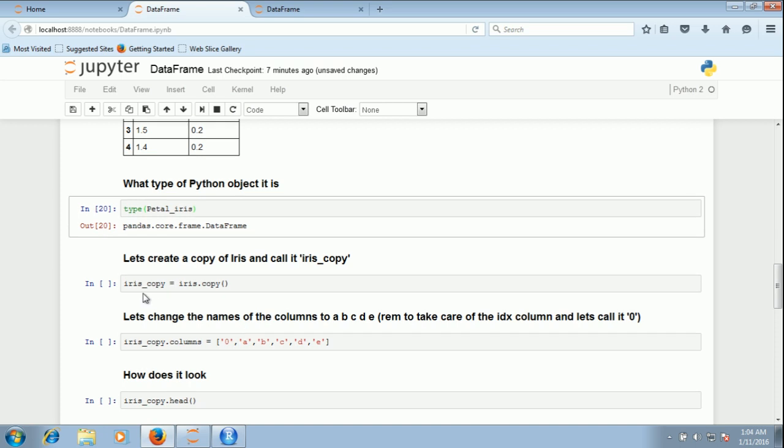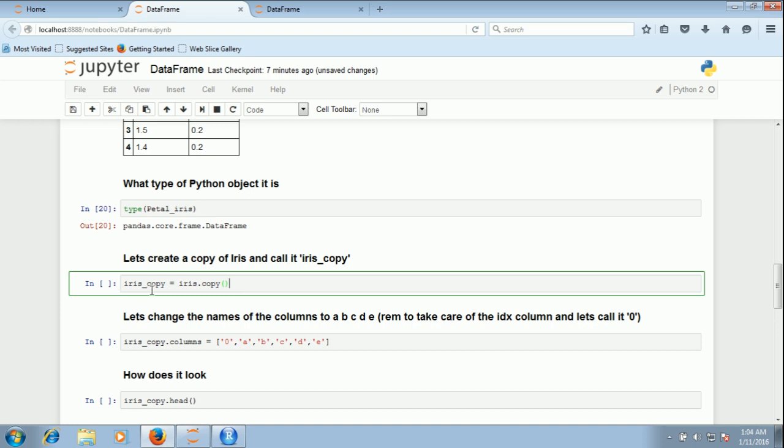Okay, so let's create a copy of iris. To create a copy of iris, you just have to do the data frame dot copy within parentheses. It will copy everything to this new data frame. Alright.